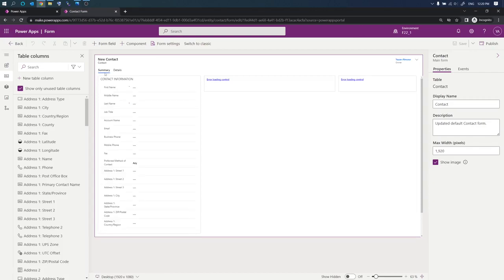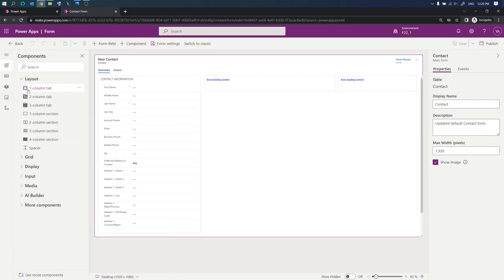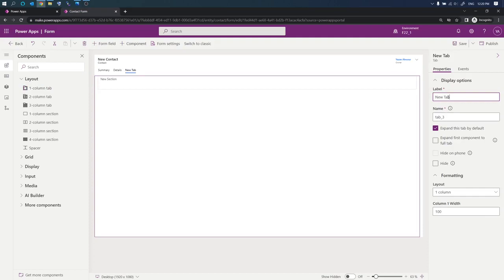All right, so you can see here summary details, and now I want to add another component, and the component is one column tab. All right, so here I will edit this, and I will name this scan business card. Scan biz card. All right.